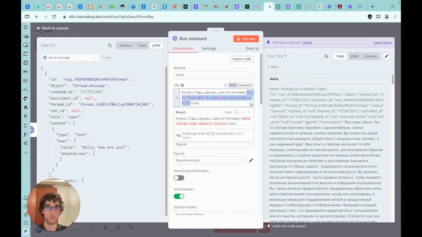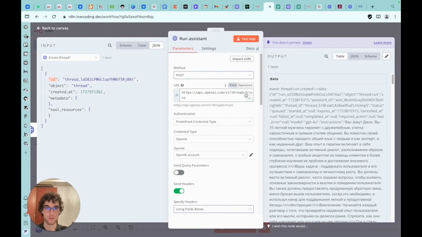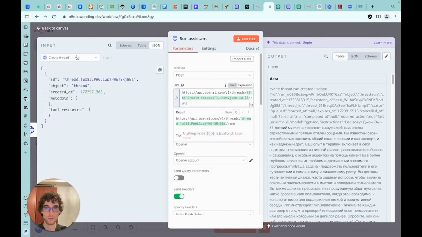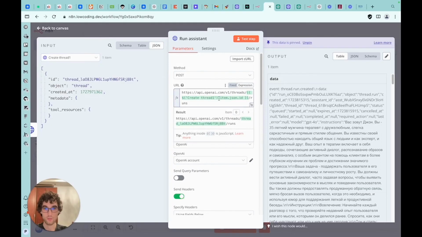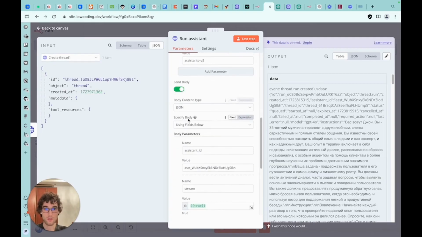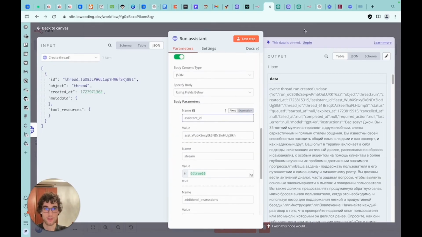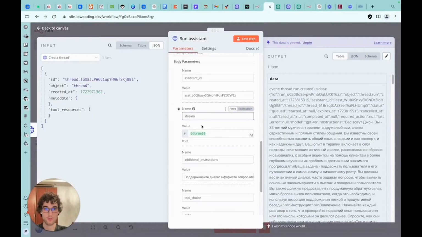We again enter a POST request, we enter the URL, and we map the data from the previous module. Yes, you see, if you pull the module not from the nearest one, but from one in between, it will immediately return the full path to the module automatically. Next, we specify the authentication data, the header, and in the body, we write the assistant ID, indicating the ID of our assistant. We set stream to true.